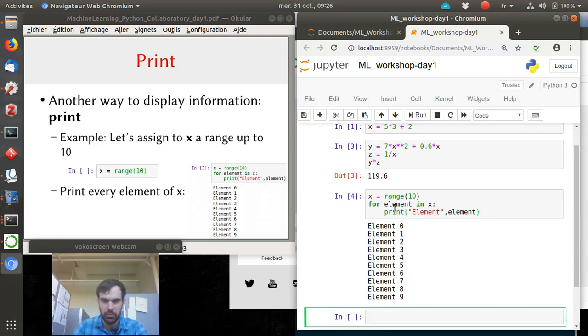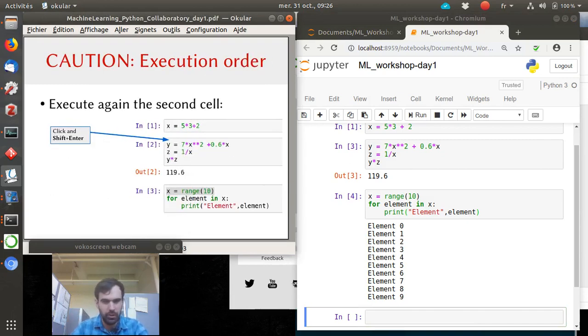So here it uses the print statement, so it's not an output, but still it displays everything. I won't explain the difference between an output and just a print statement. You can see it's two ways of displaying things. Okay, so cool. Let's continue.